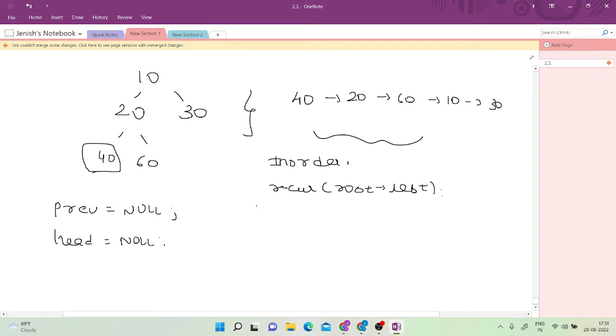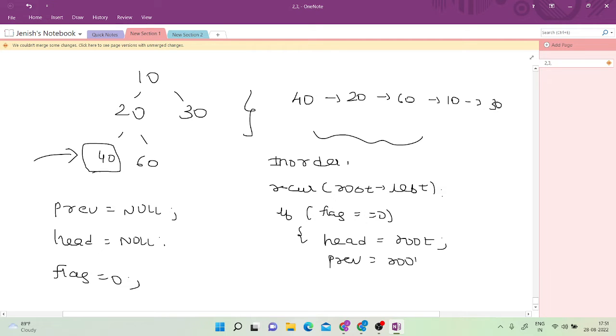I would take one more flag, let me name it flag, as 0. Initially if my flag is 0, that means I am at the first node. So now I know that head is this node, 40 is my head. So head is root, and my previous is also this root only. And I would now mark flag equal to 1, so next time we do not modify the value of head. For that reason I have done this.